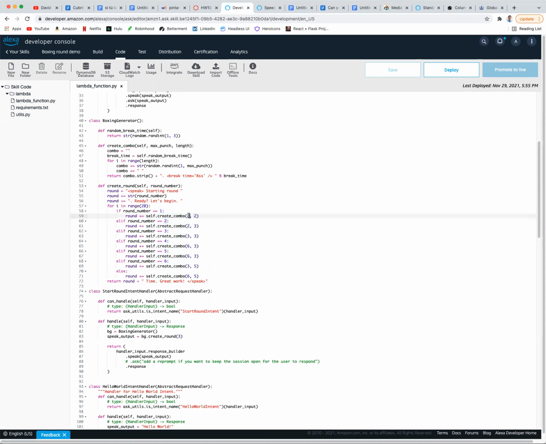Let's say the first round only has punches 1 and 2, and they're only length 2. So 1, 2, 1, 1. And the second round, they only have punches 1 through 2, and it's length 3. 1, 2, 1, 1, 1, 2. And then each round it gets increasingly harder.